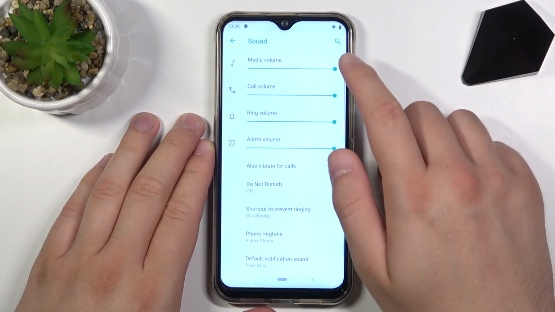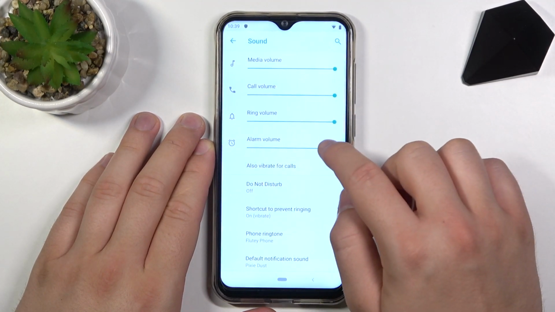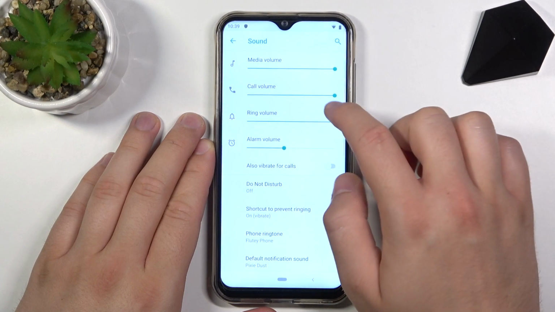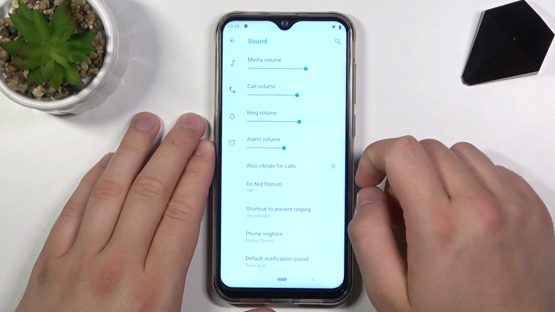When we are here we can change volume of media, calls, ringtone and alarm by moving this dot to the left or the right. You can also make a simple tap.